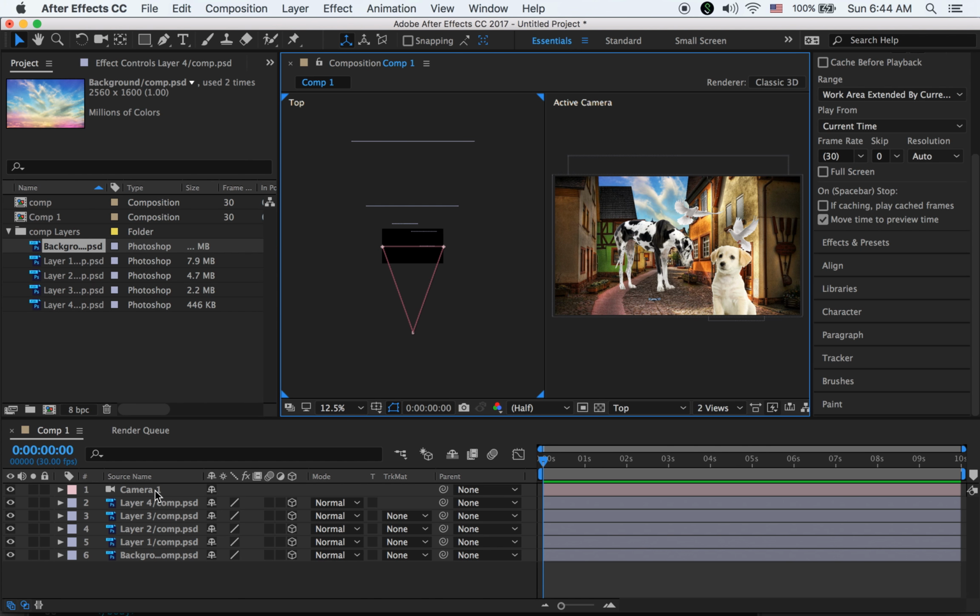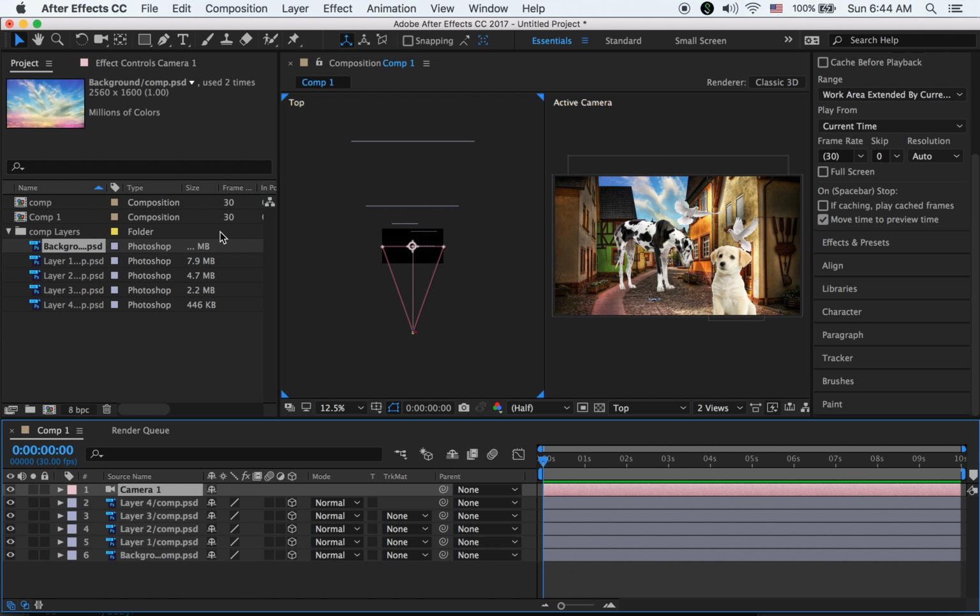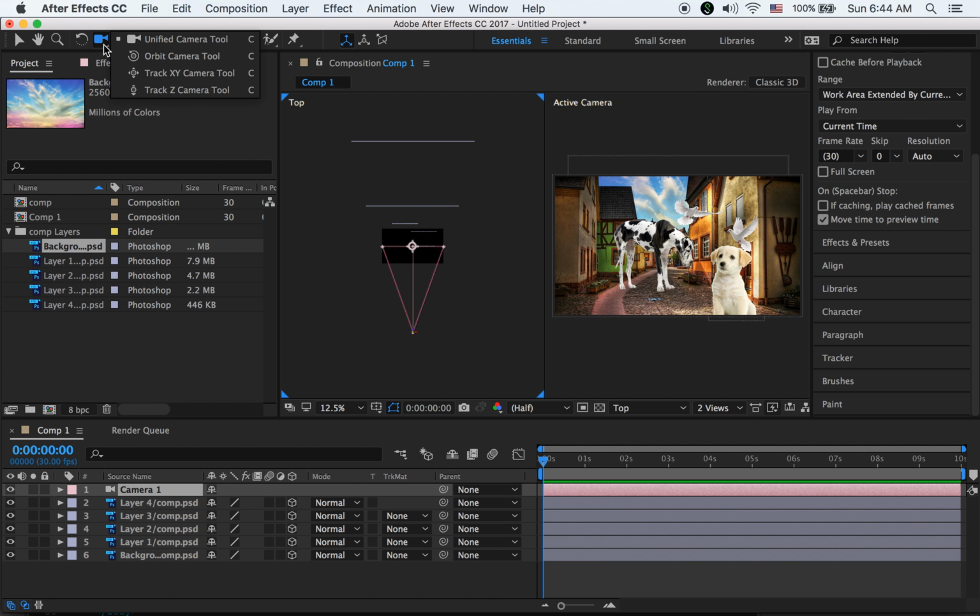Since we created the 3D camera on the top layer, on your top toolbar you can see the camera tool, and there are 3 different types of cameras. Orbit, track X and Y, meaning you can move your camera side by side or up and down. Z camera, you can move your camera forward or backward, it's like a dolly camera. So let me choose my orbit camera first, and see how it works.